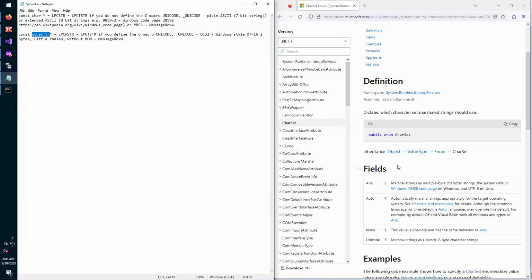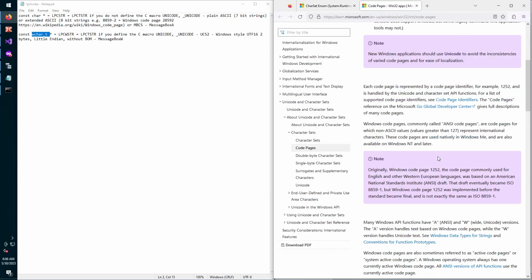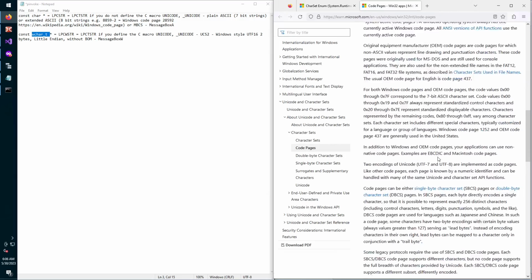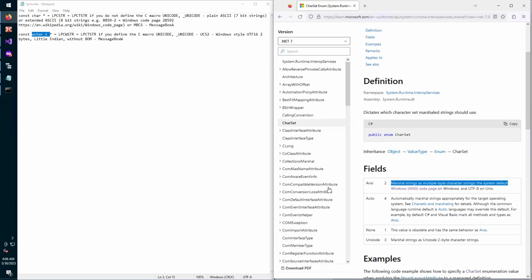Okay, and then back to the enum CharSet. So None should not be used. You use Ansi instead. And Ansi is multi-byte character strings: the Windows code page on Windows and UTF-8 on non-Windows. Okay. So it could be single byte or multi-byte.